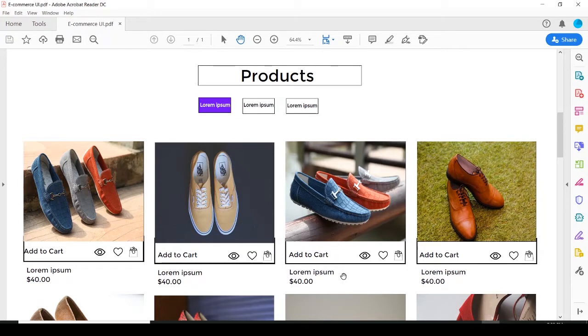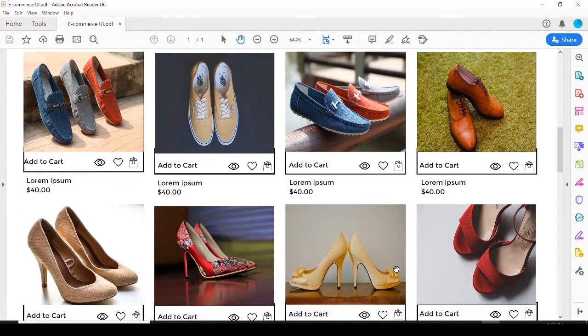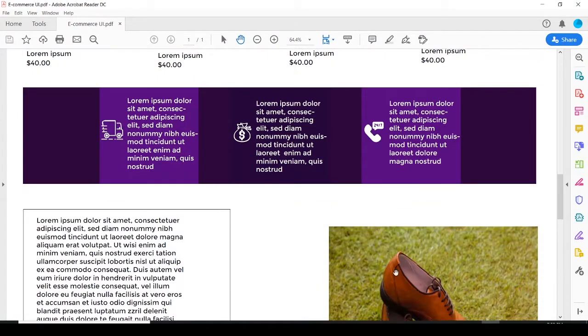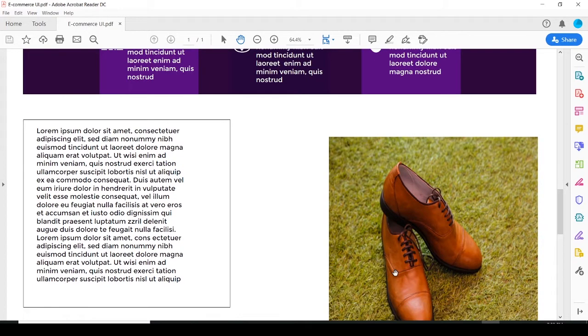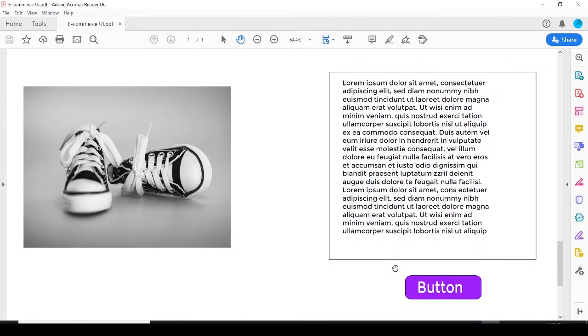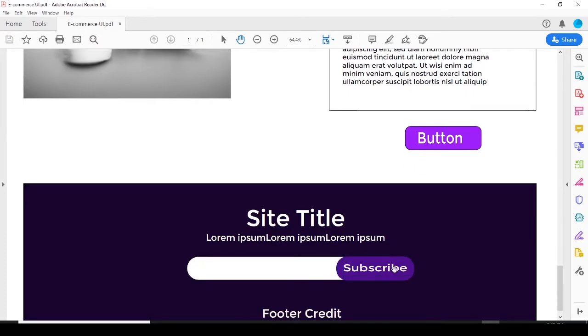I'm going to use CSS here, so when I hover over it in the code, it will appear. All the view, the wish list, or the shopping bag will appear. And here is the services section, then this is kind of an about us section, and then this is a footer.